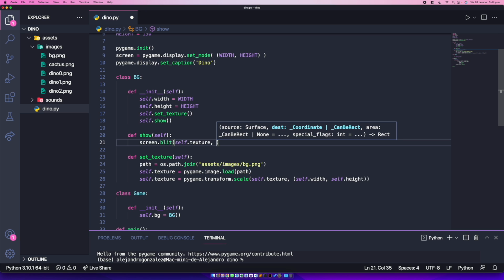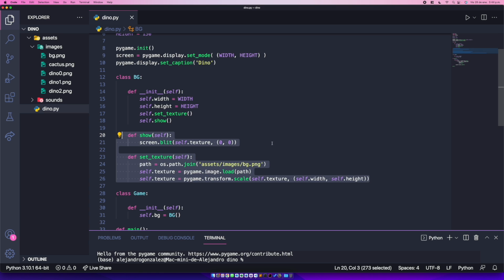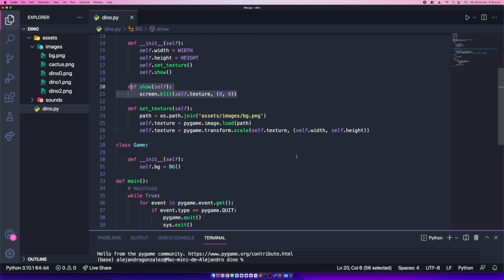So self.texture, and right here we want to have a coordinate to tell Pygame where we want to blit that texture. For now we want to blit it on 0, 0, but we want to change this in a moment and you'll see why. So we have done these two methods for now. Again, if you are a little bit lost, this method is going to set the texture. So we're converting our PNG image into an actual sprite of the game, and this method is basically showing that sprite on screen. So let me show you what we did with these two methods.